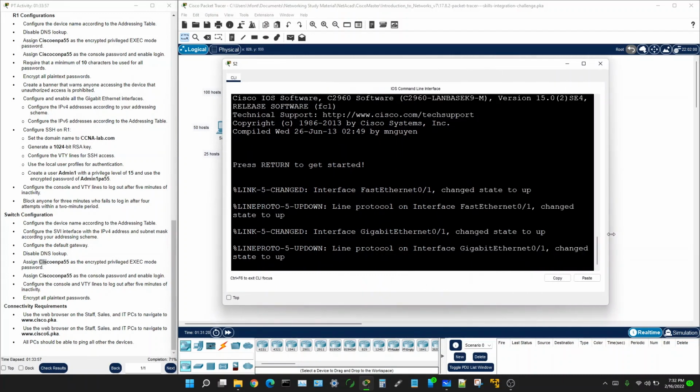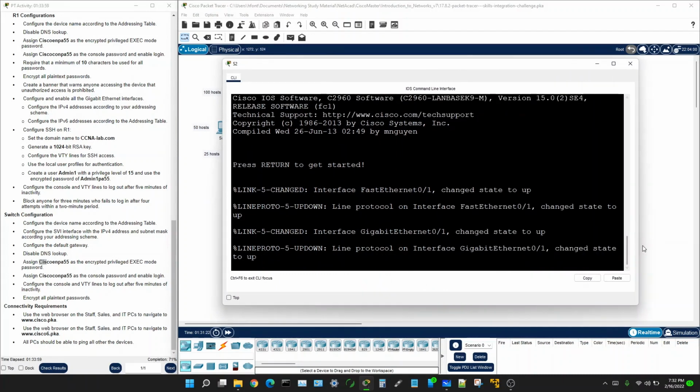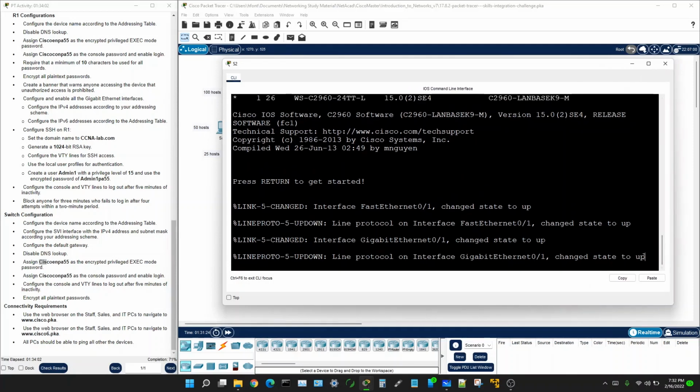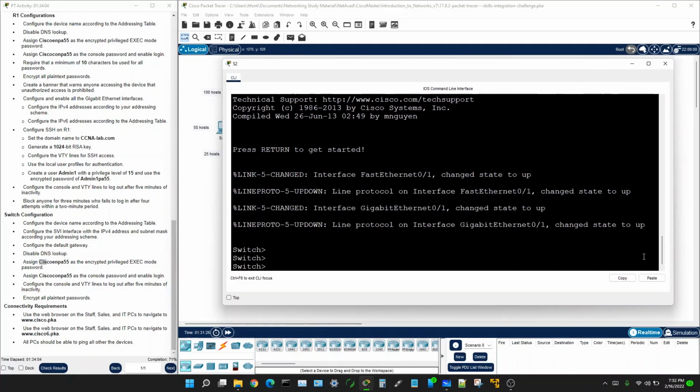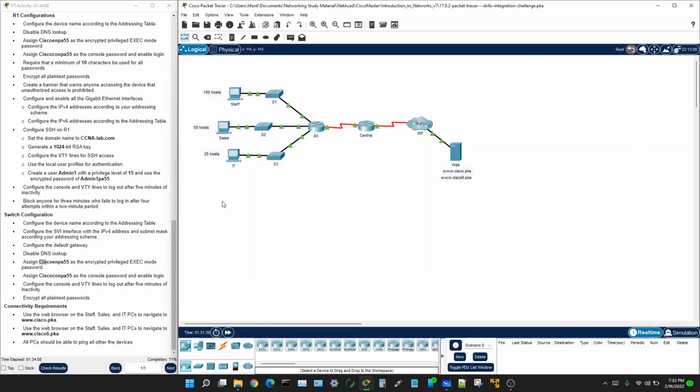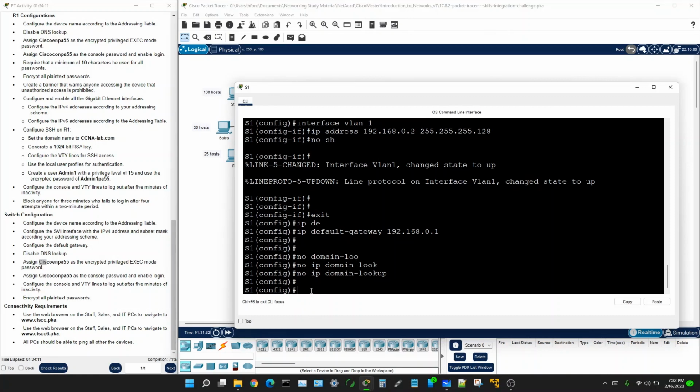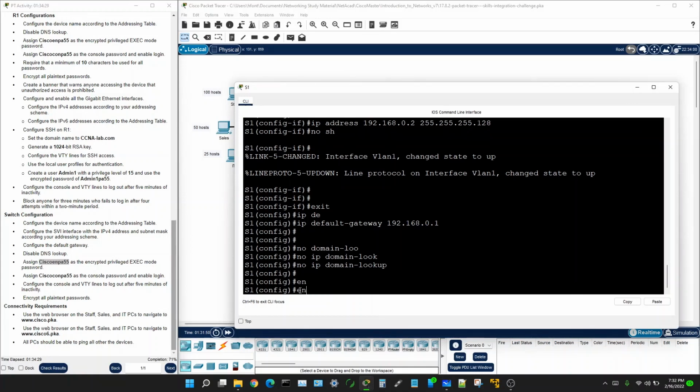Now, this is switch 1. Alright, so configure Cisco ENPA55 as the encrypted privilege mode. Okay. Enable secret. Paste that.